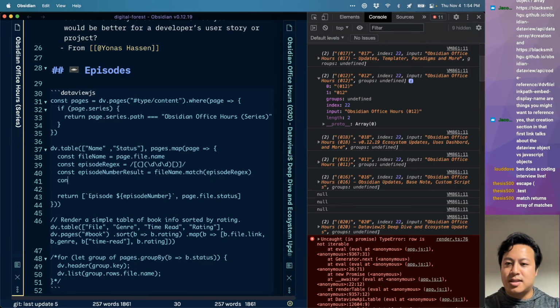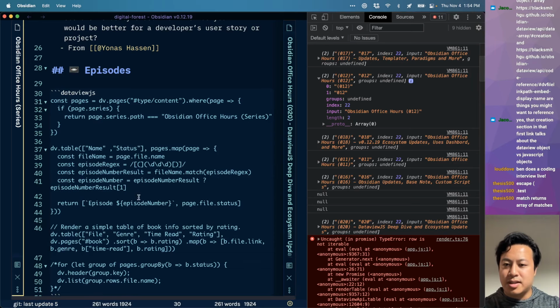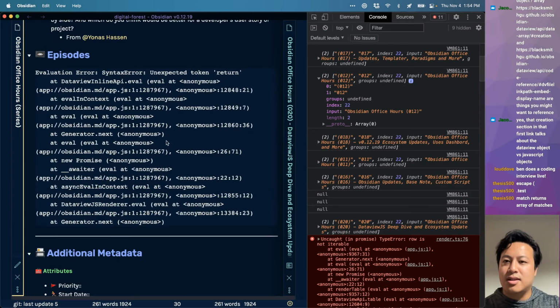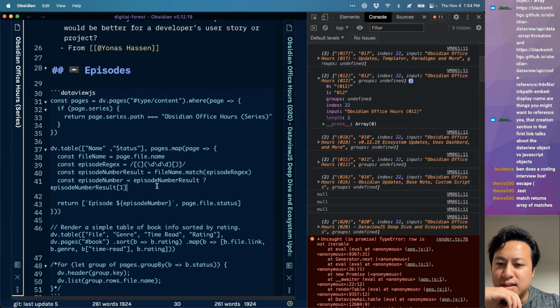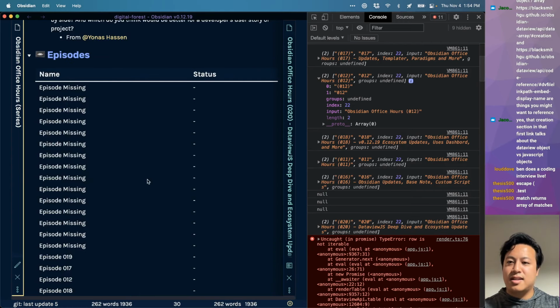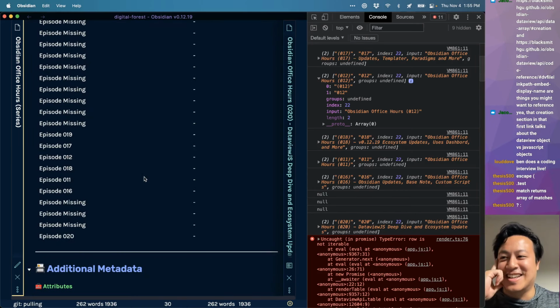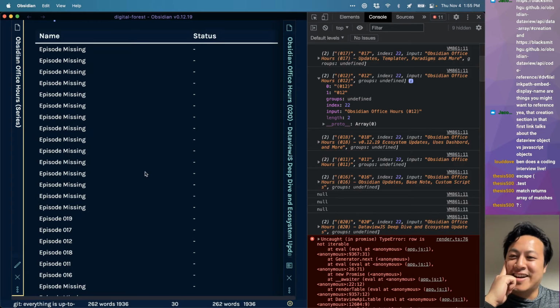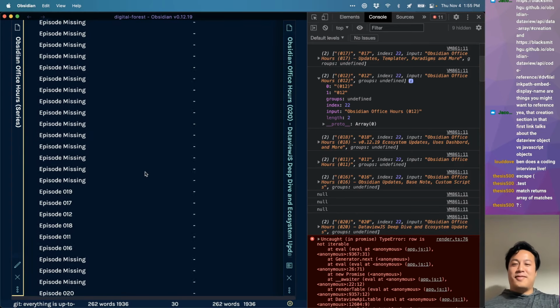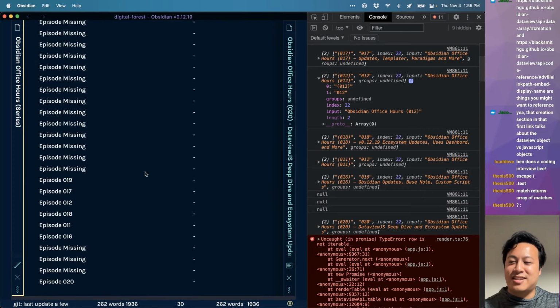Episode number result. Const episode number equals, if episode number result is true, then give me episode number result. Give me the first one. Does that work? Dang it. Return. Why doesn't it like to return? Oh, wait. Else. Missing. Hey, yes! It worked! I forgot to complete the ternary expression. Okay, this is good because now we can start to do some magic.